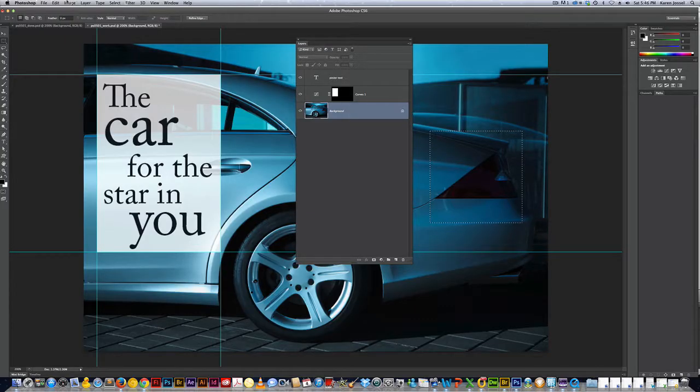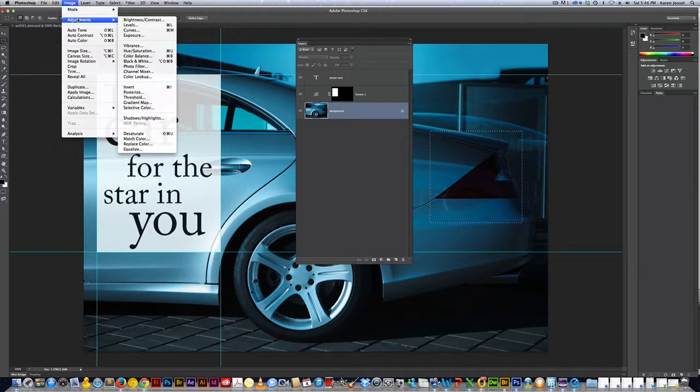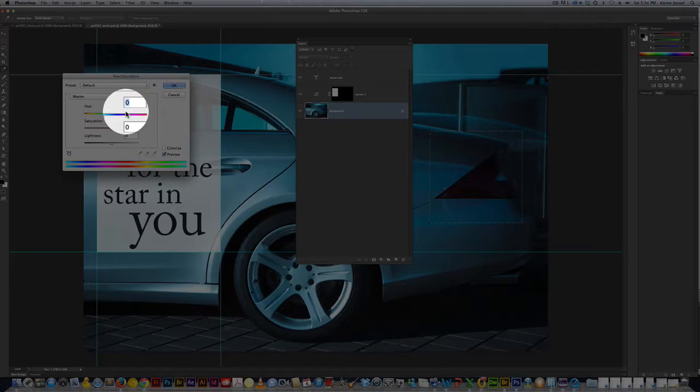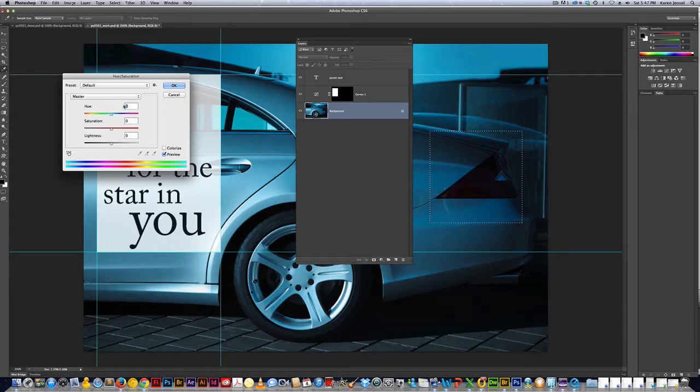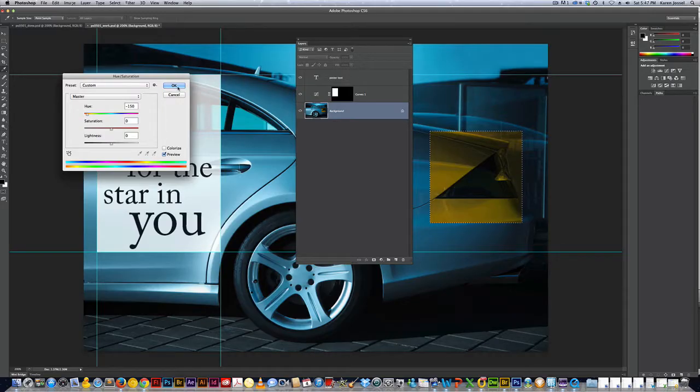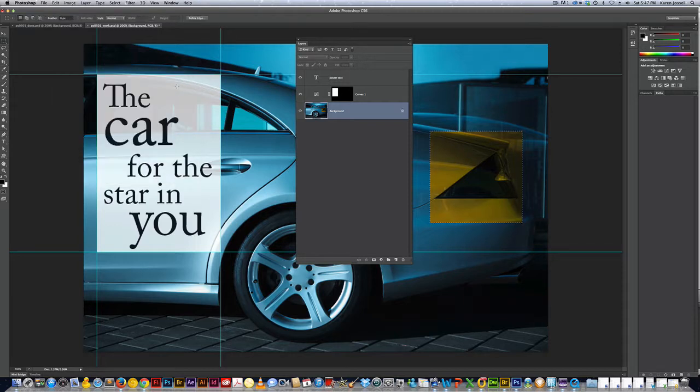We're going to go up here to Image, Adjustments, Hue/Saturation. And we're going to put in 150, minus 150. And there's the color that's picked. So when you do it this way, not only did we do it right on the car, but we don't have an adjustment layer. But now you have done a destructive change.